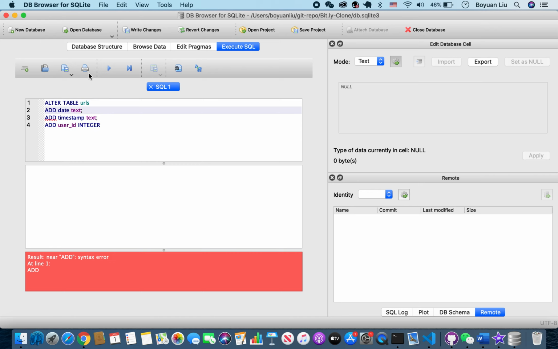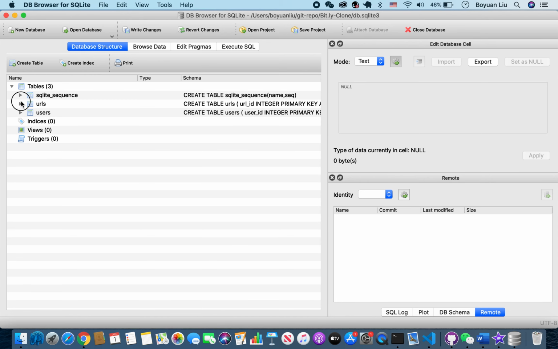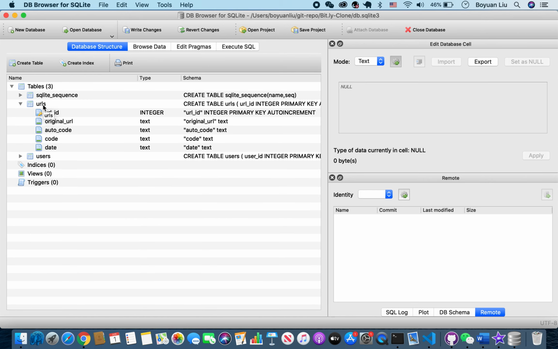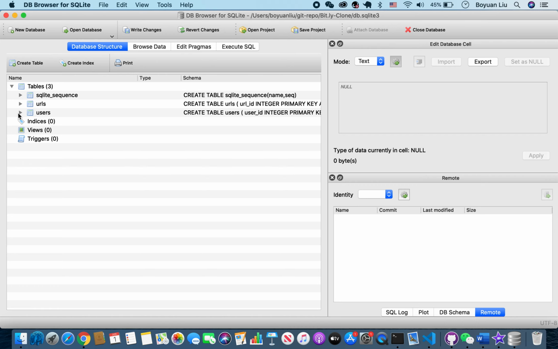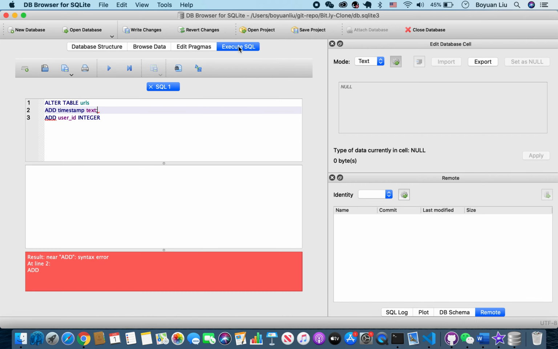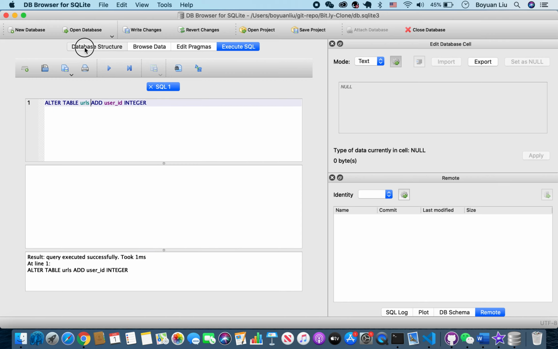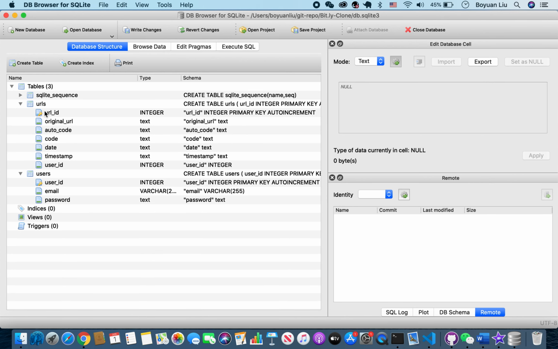Was it formatted correctly? Okay, yeah, I already have date. I don't know why that happened, but that was a syntax error. Okay, well, I don't know what just happened, but okay. Either works. Okay, so we add three new columns: date, timestamp, and user ID.